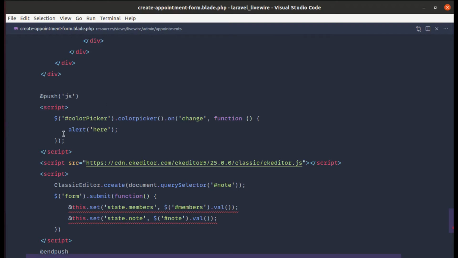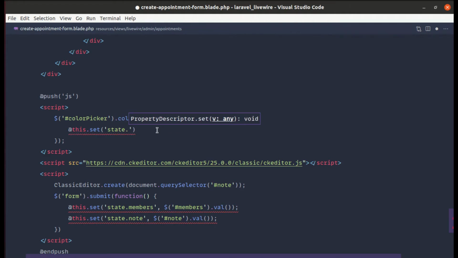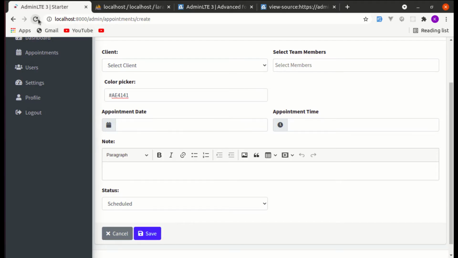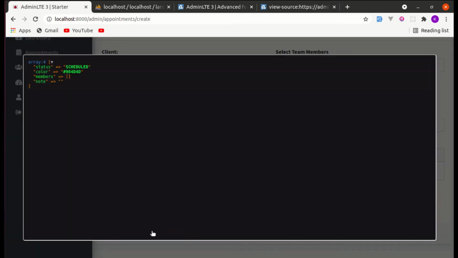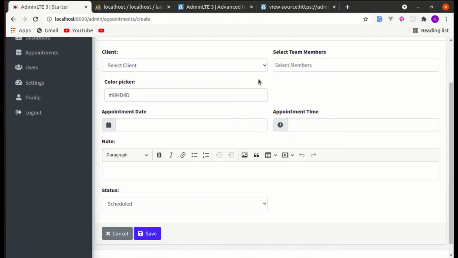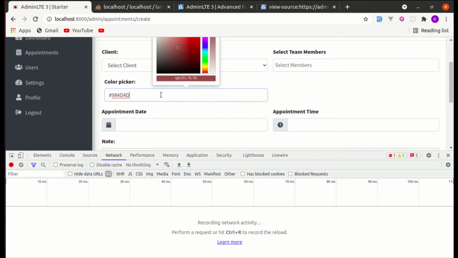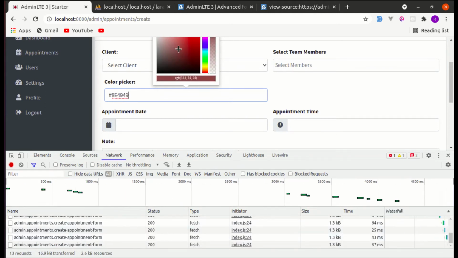Yes. Now if we do this dot setState dot color to the value of this val. Now let me refresh it and change this value and then click on save. We get the value, right? But let me show you one thing. If we do inspect, go to network tab, and then if I click over here and choose different color, see, we are sending lots of AJAX requests while changing this, right? But we don't want to make that happen.